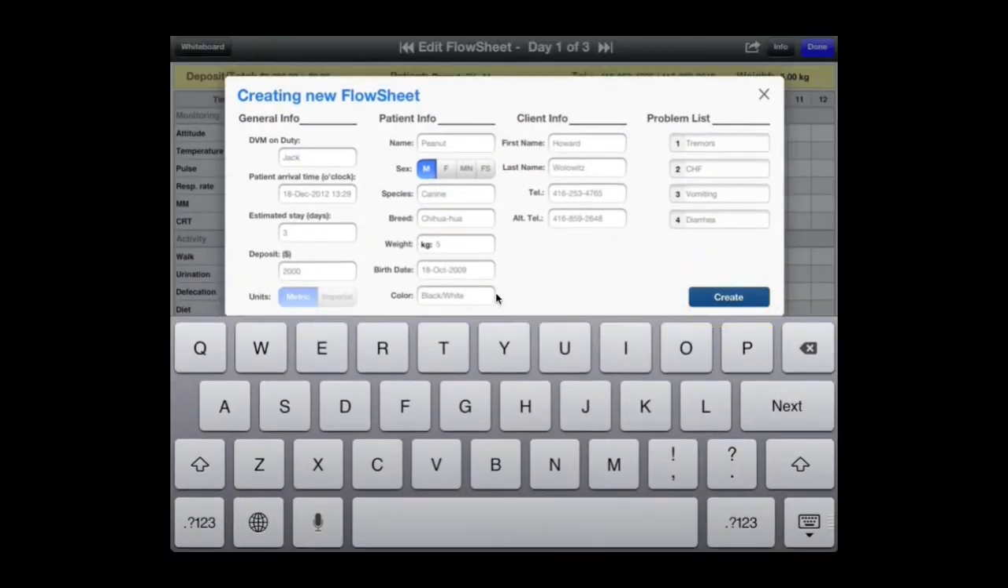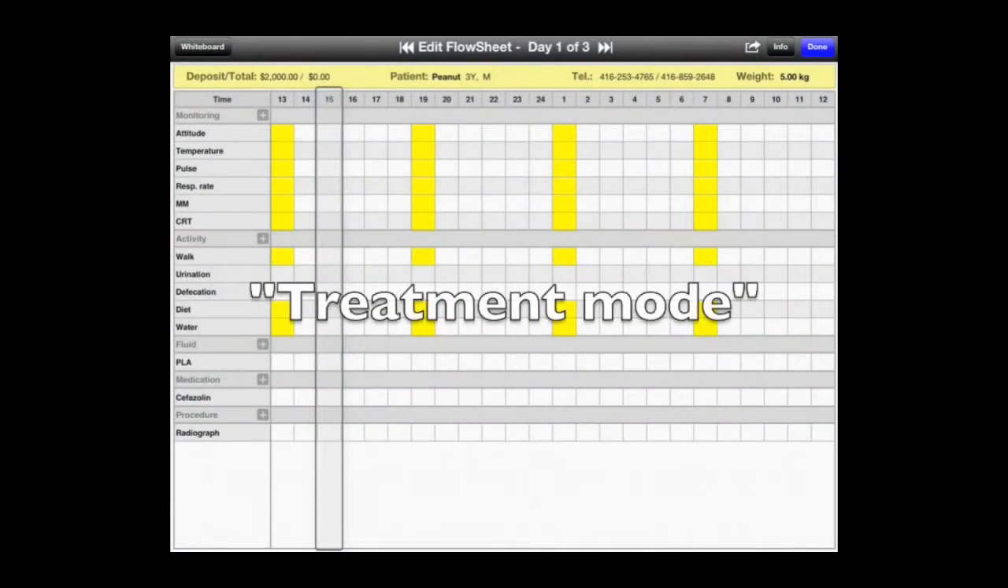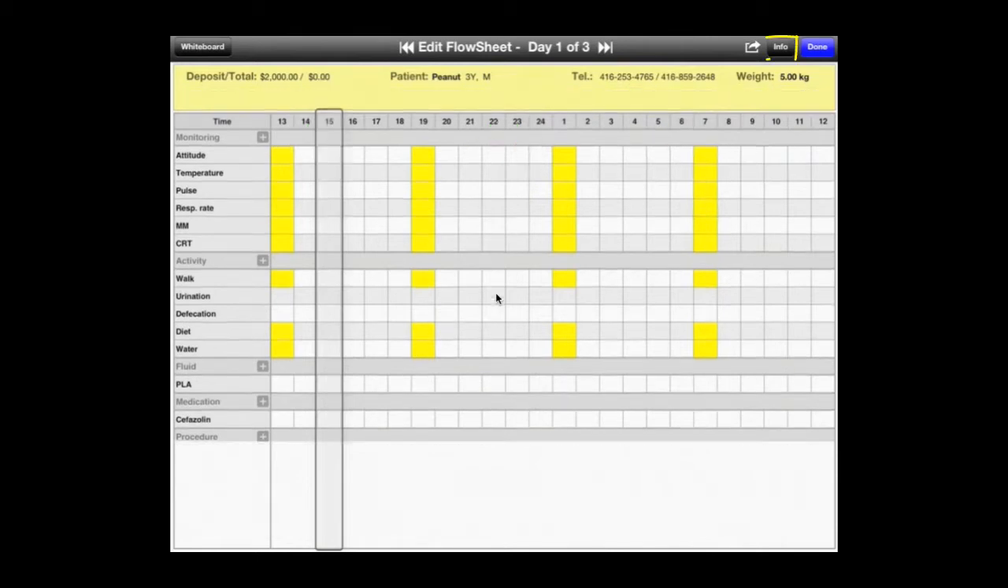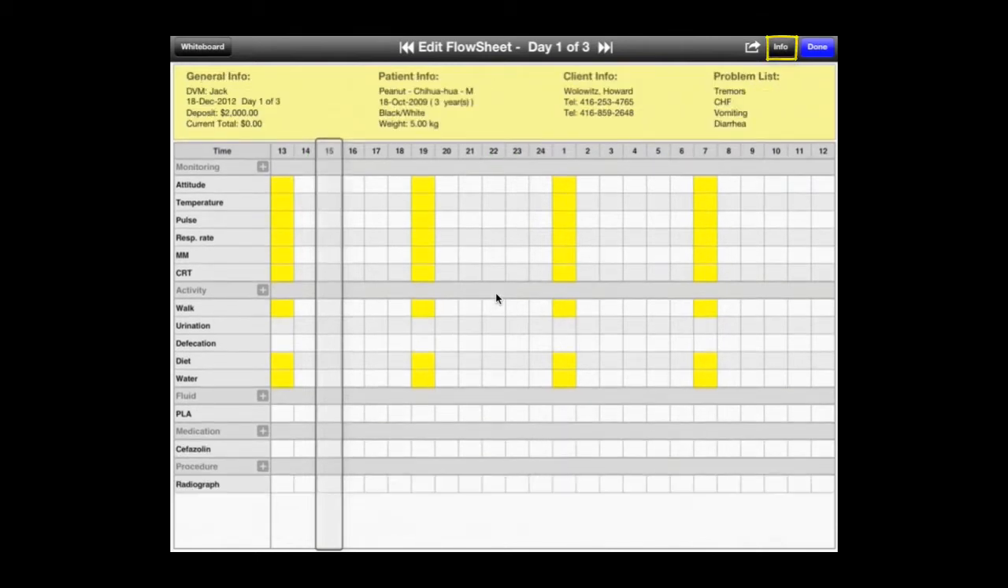Press Create Application shows the default screen, Treatment Mode. All the patient information is now on the top of the screen in the collapsed mode, and if needed, could be expanded by pressing the Info button.